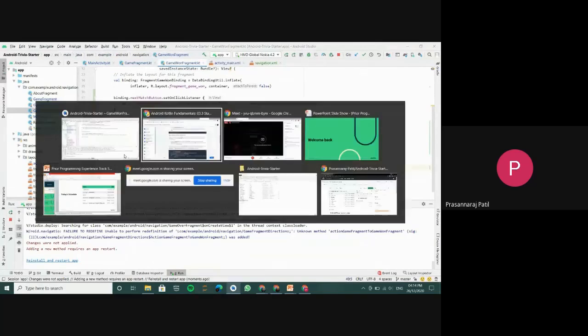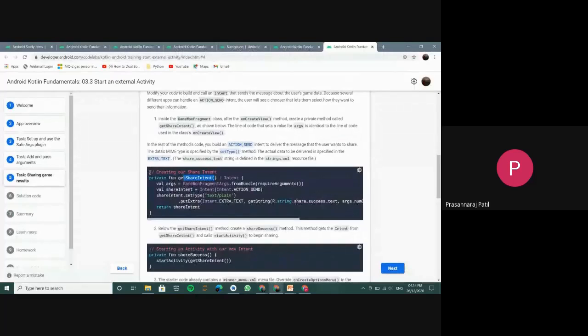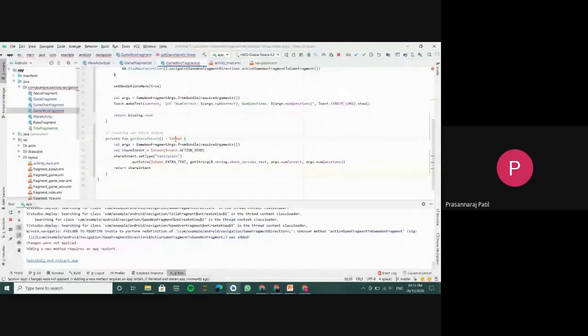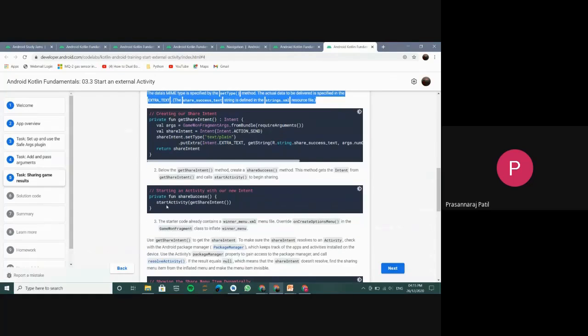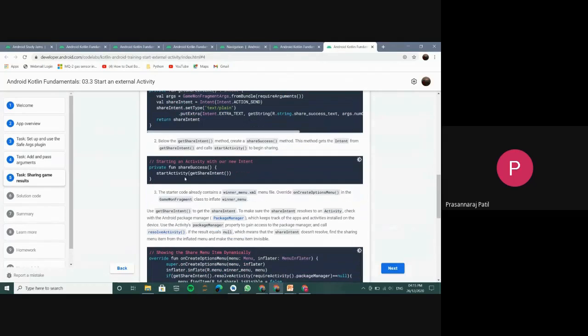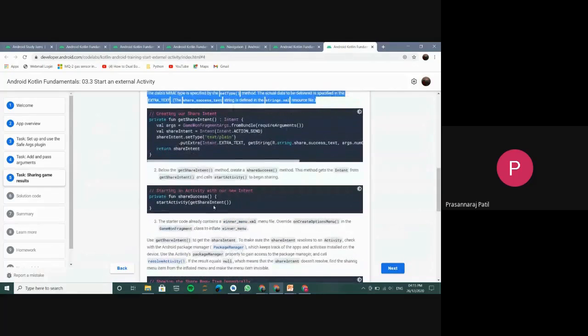After that, what we have to do is we have to create this private function. I will just copy paste here. So intent, the intent is like it will create one intent and it will share this intent from one application to another application. So they have given the information about that here. Now what we will do is we will create one private function that is share success, and inside that we will call this activity get share intent.